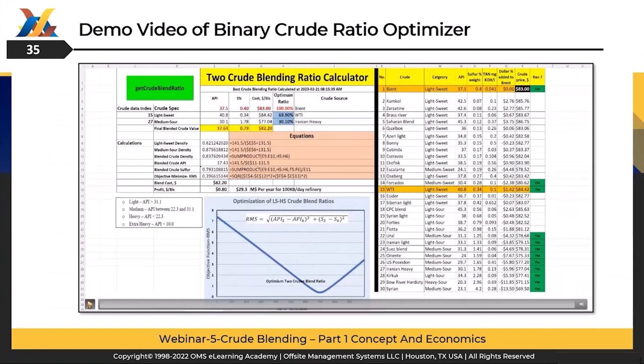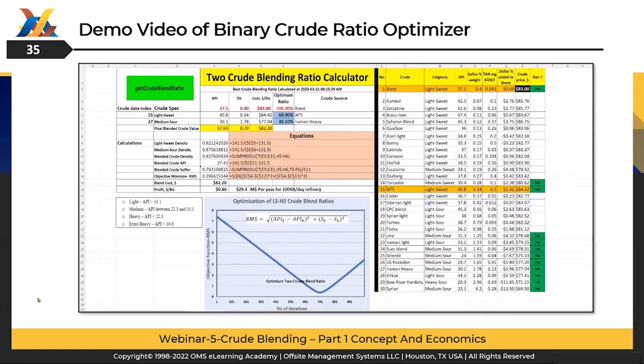Let me show you a demo of how this is done. This is a demo of how we can use an Excel calculator using custom coding to optimize 2 crude blending ratios. So the basic input is a list of all the crudes that you see on the right-hand side in the table, which you can expand and update as per your requirement or as per your site. And once you've done that, then you can select any 2 crudes from the table.